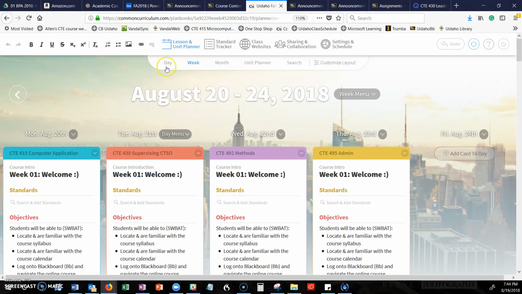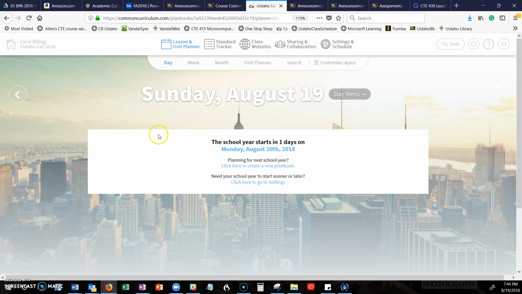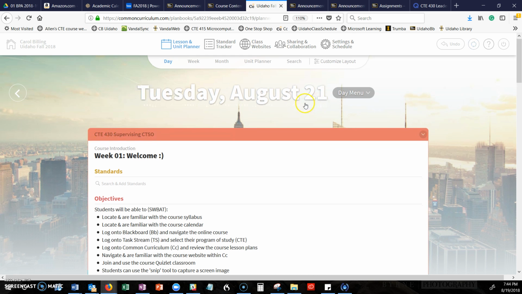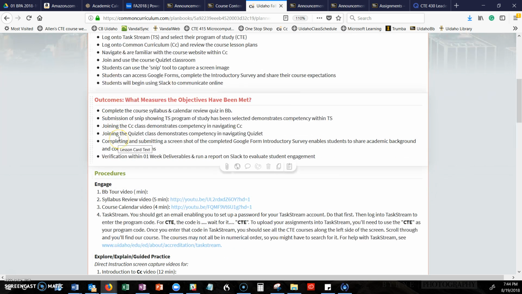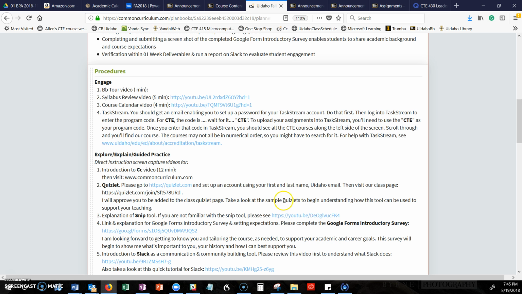If you look in the day view, and you go to Tuesday the 21st, then this is a little bit larger view. But I explain what my objectives are for the week, how I'm going to measure that those objectives have been met, and then I go through and give you the actual instructions. So if we were standing in class together, I'd be going through all of this stuff live. Since that isn't what we do online, you get to read it and have a video, and read it and have a video. Read it and go check it out.